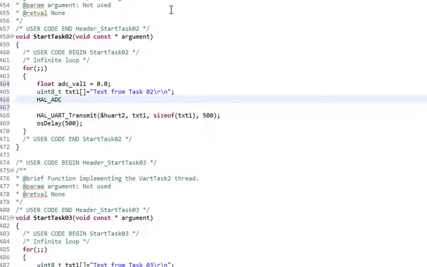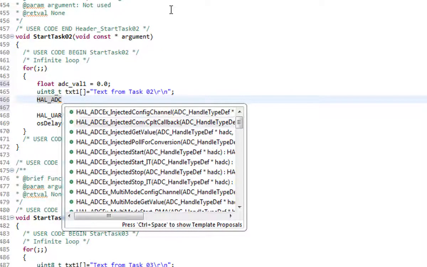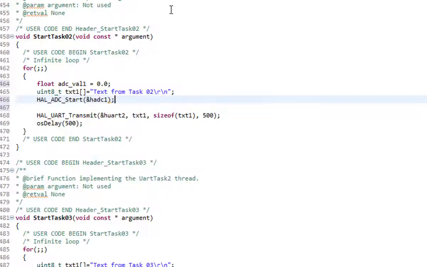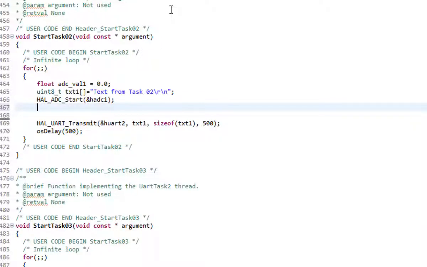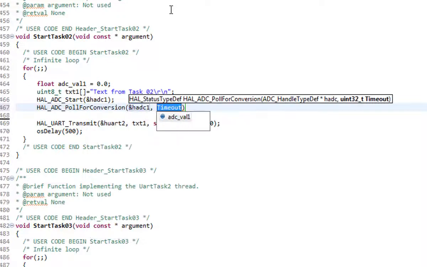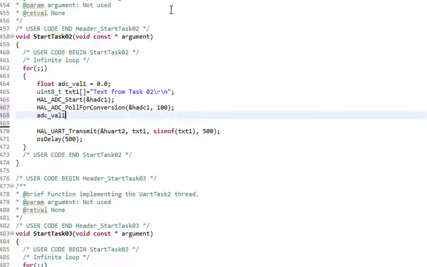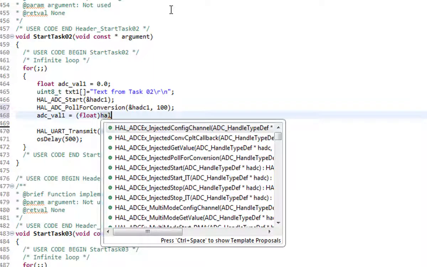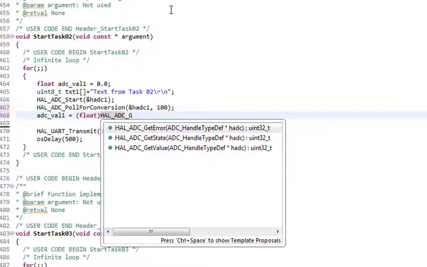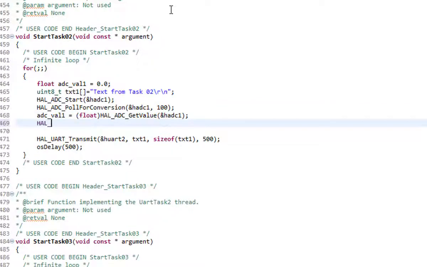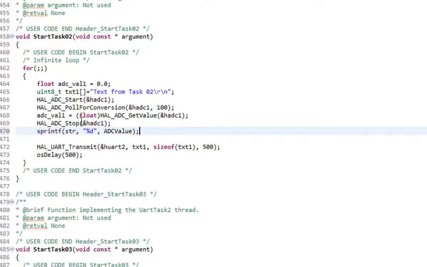And here we need to use the HAL ADC functions. In our case, we are going to use the polling method. First of all, we need to start the ADC, and we need to pass the handler for which ADC we are going to use. The second function is the polling method, so we need to call the poll for conversion function and pass the second parameter, the timeout, which is 100 milliseconds. After that, we need to get the value with the HAL ADC get value function, and we are getting the value into ADC val1.